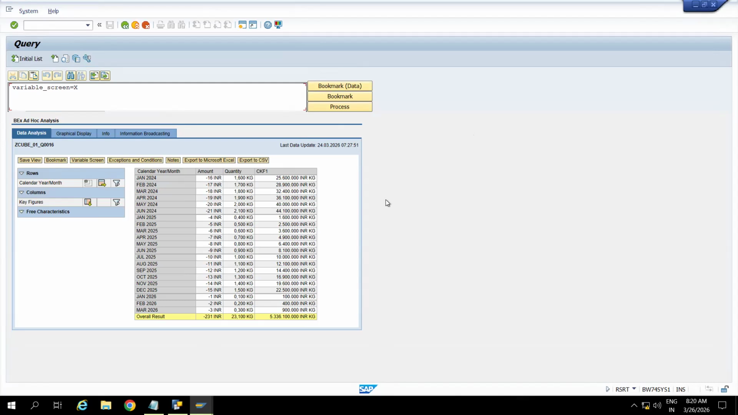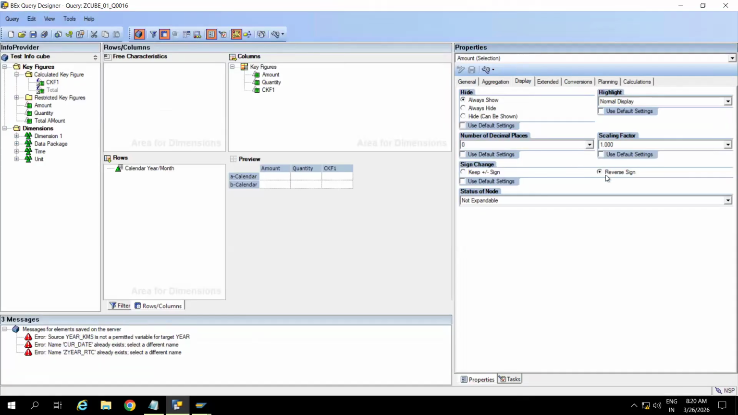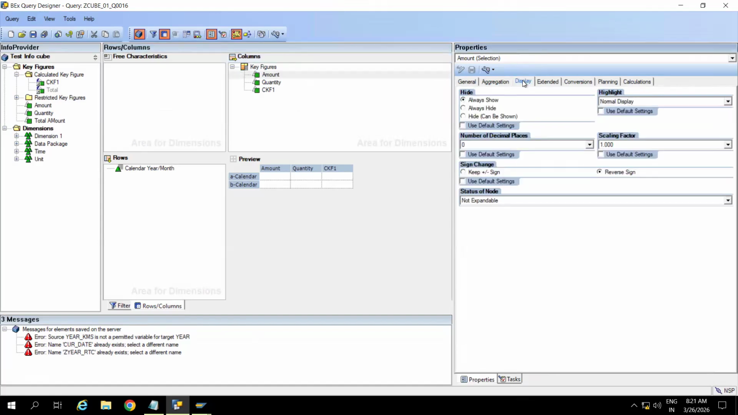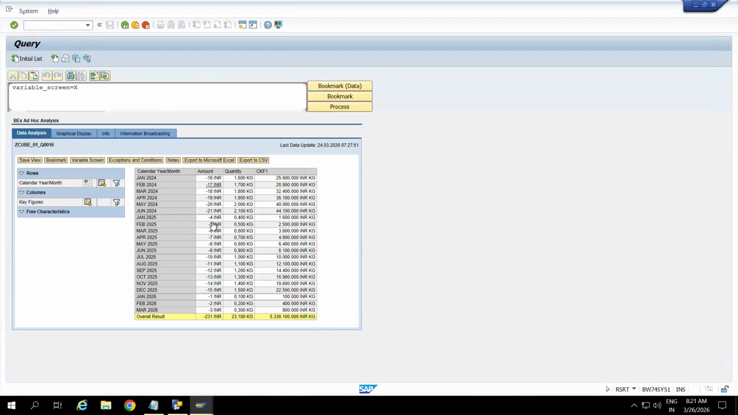So here I selected one option. What is that option? When I selected no reverse sign for amount, whatever it is displaying, 16, 17, 1, 2, that is displaying in the thousand, right? Positive. When you select keep plus sign, then it will display whatever value is available at the database level in the report level. When you select reverse sign, that means whatever we have as positive value, it will display as negative value. See, that is what we are observing.